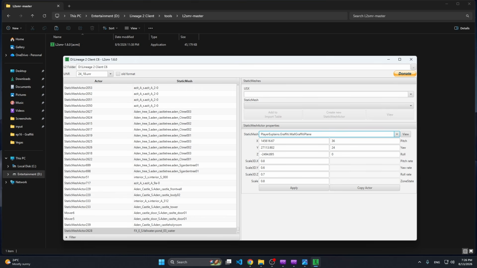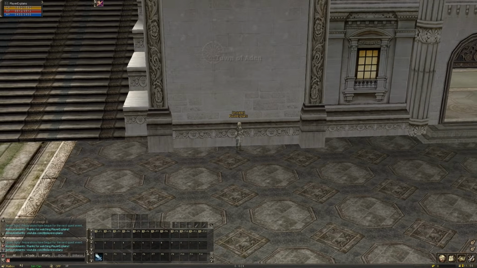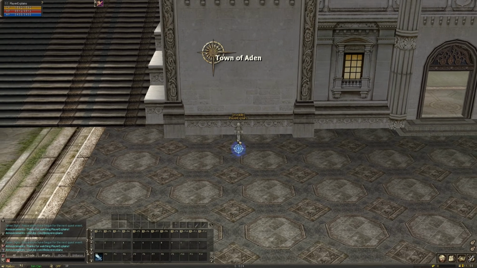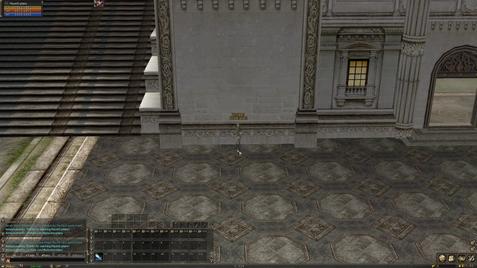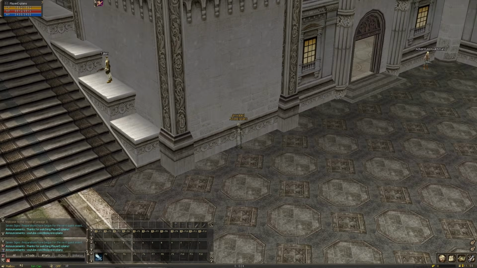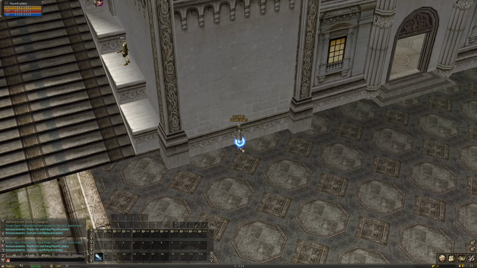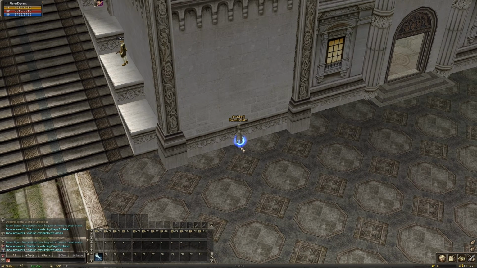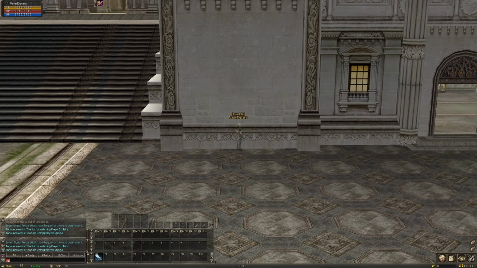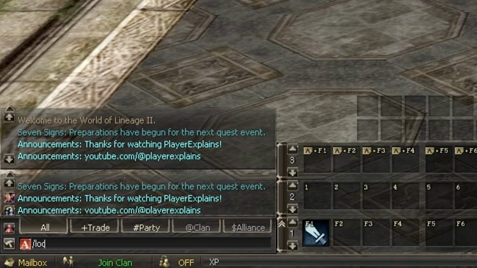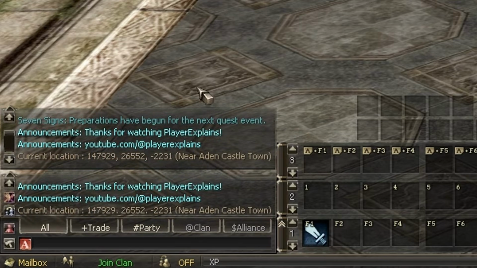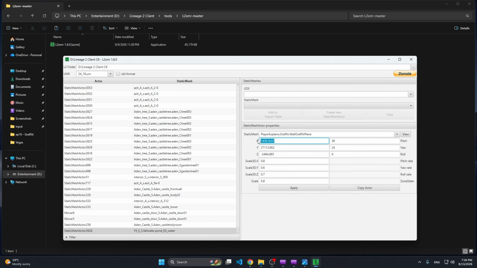Now we need to tell the map exactly where this object should appear. The easiest way to get a starting position is to launch the game. Stand next to the wall where you want the graffiti and use the location command. Here, I'm placing it on this large white wall in Aiden. The coordinates give us a good starting point for X, Y, and Z, but because our mesh needs to sit on the wall rather than at the player's feet, we'll still need to fine-tune them. This usually takes a little trial and error.